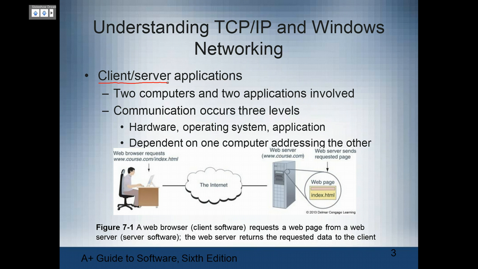This is a little bit, actually quite a bit, different approach than is used in the OSI model. Depending on one computer addressing the other, one computer's got to connect to the other. You have to ask for something, and that's where the protocols come in. What protocol are we using? And they both have to be configured to use the same protocol, obviously, when we do this.